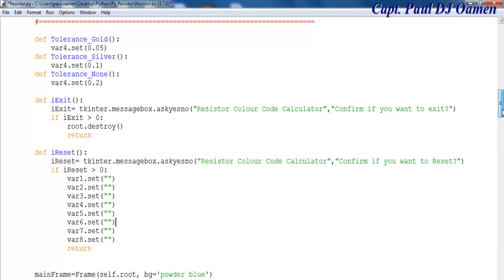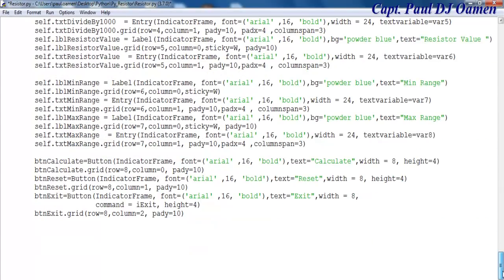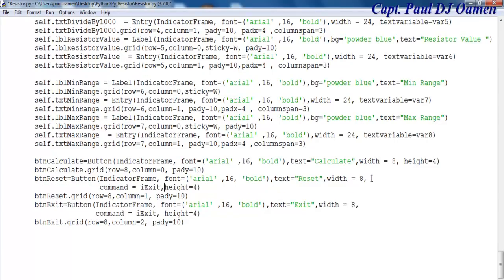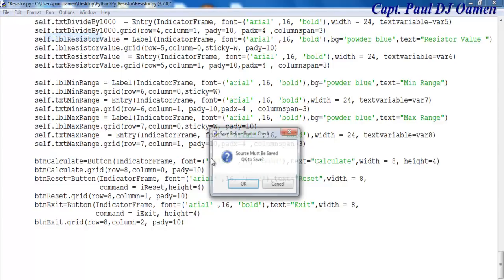Okay, let's go right down to the button resets and just enter command reset in there. Copy all of that. Button reset is right here, and change that to I reset there. Okay, let's save and run.